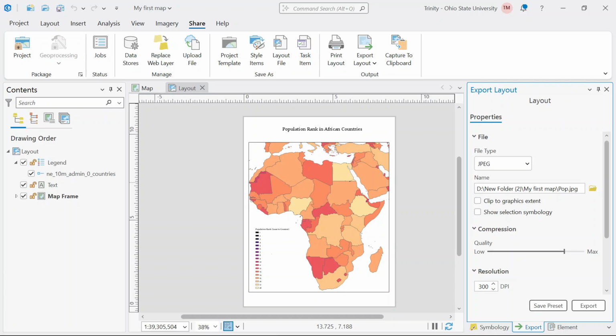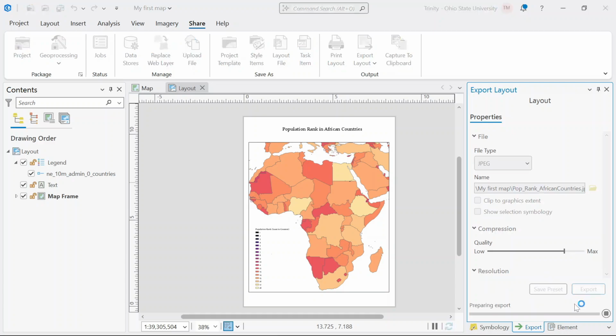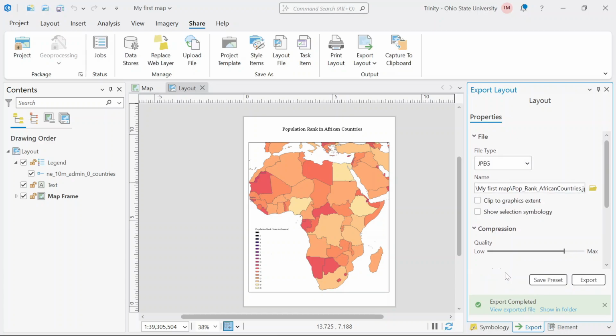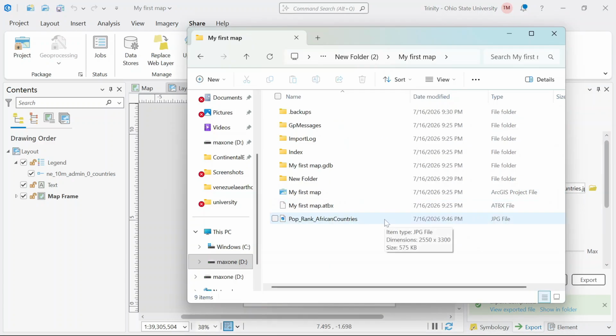population rank African countries. And then you're going to hit export. This will then export your file. And now you can see the JPEG file in your files.